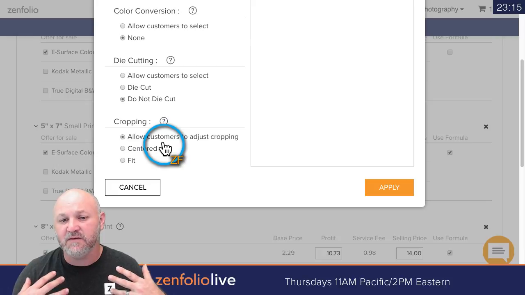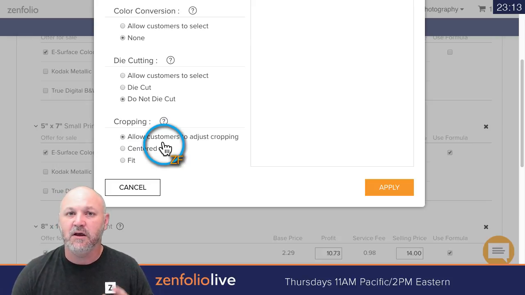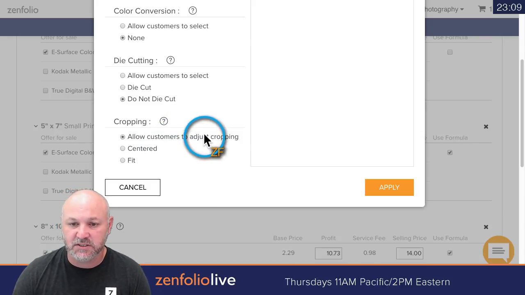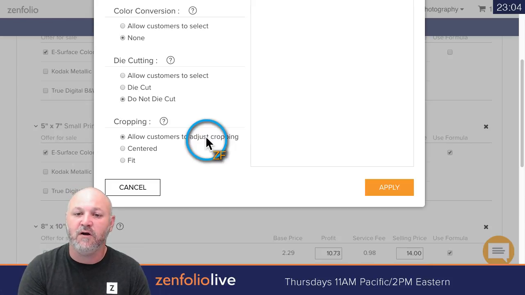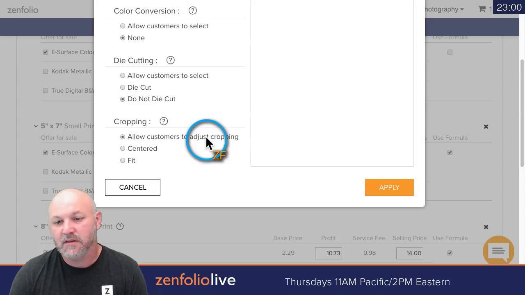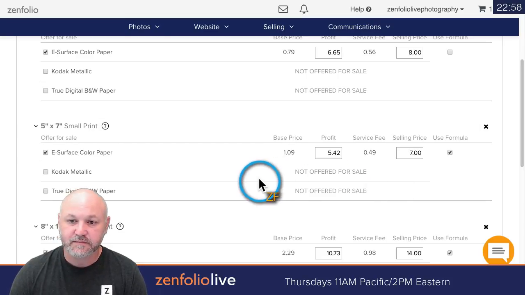Again, I like using fit when I build my price list from my aspect ratio, but you can also leave it set to let your customers adjust cropping if you want, keeping in mind that Zenfolio's default cropping is centered. And then we're going to hit apply.